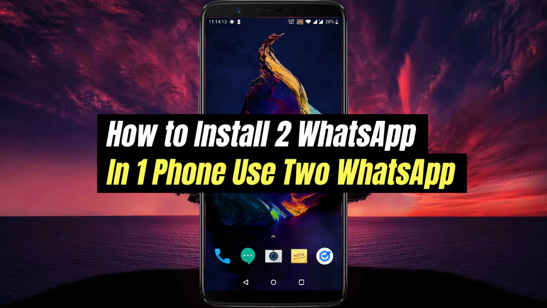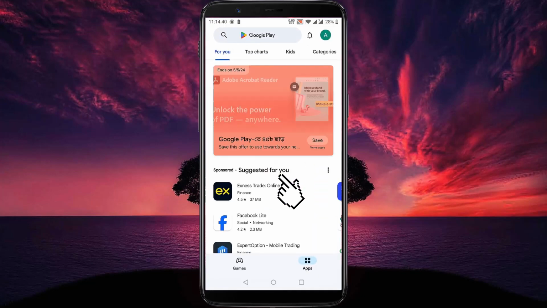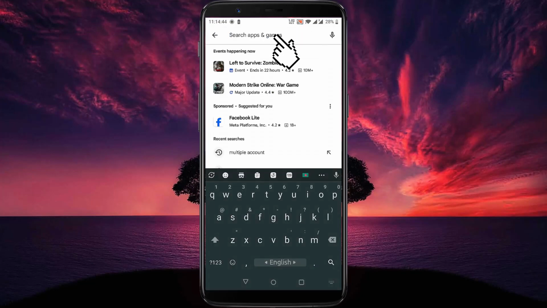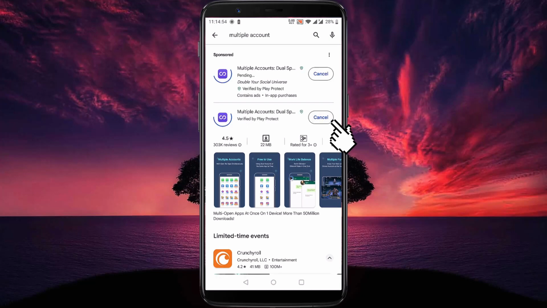In this video, we will learn how to install two WhatsApp in one phone. This works on both iOS and Android devices. Let's start right away. First step, go to Play Store or App Store. Then search for multiple account. Here you will find an app named Multiple Accounts Dual Space. Install this app.